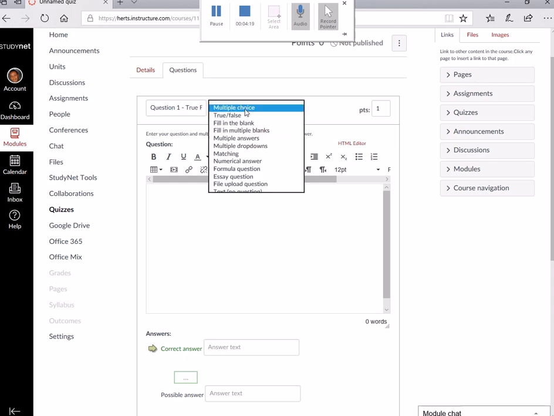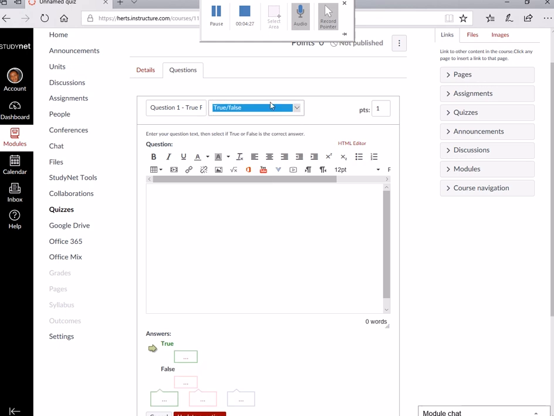So is it going to be multiple choice, true and false, fill in the blank, multiple answers? This is going to be our true and false question. So I've given the question a name, and I've now decided what type of question it is going to be. You can add points if you want, but I'm not going to be bothered about the points because it's really formative assessment. I don't need to, but it's up to you.